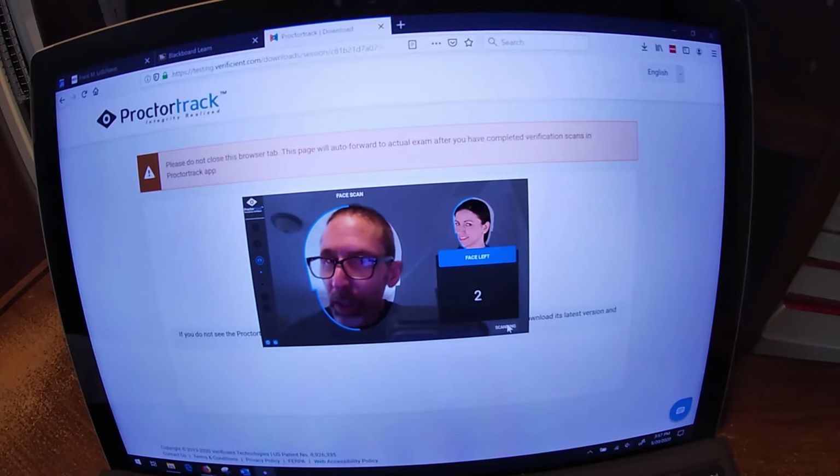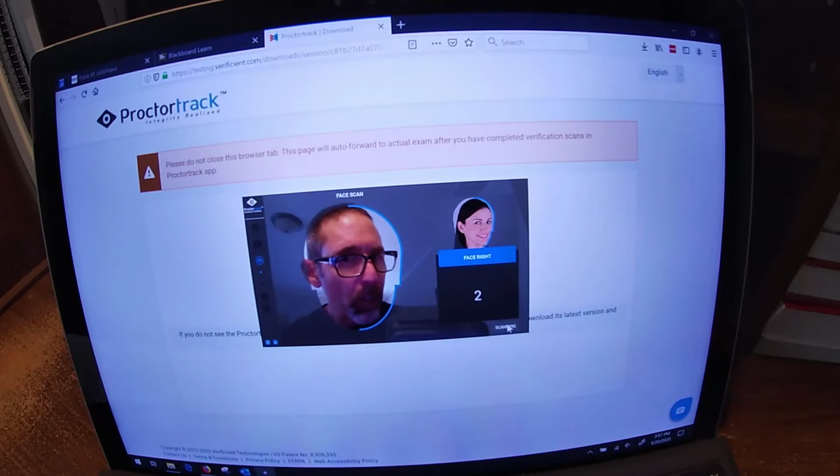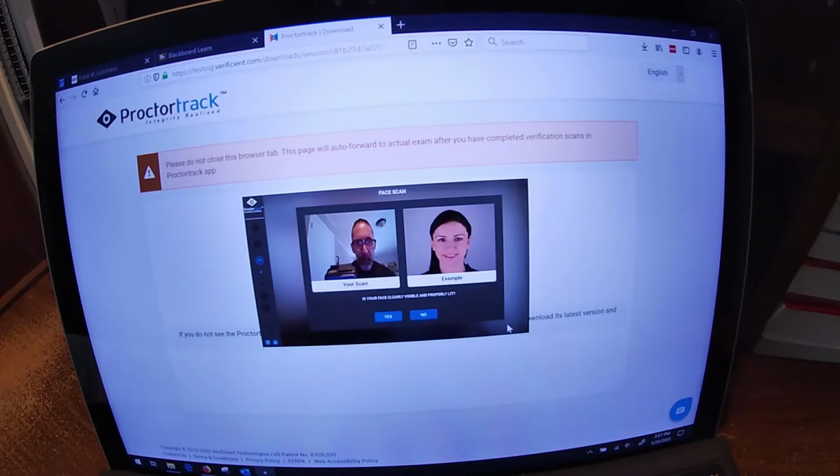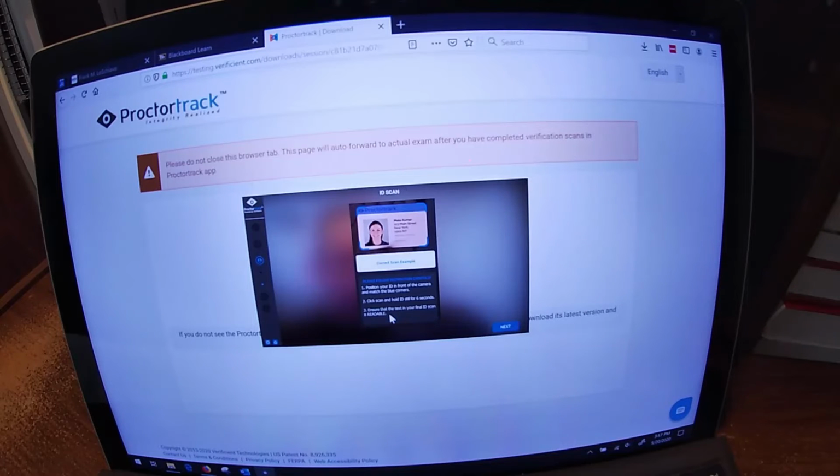All right, now it wants me to face to the left. And now it wants me to face to the right. Great. Now it's saying, can you see your face visibly and properly? Is it properly lit? I'm going to say, yes, it is.